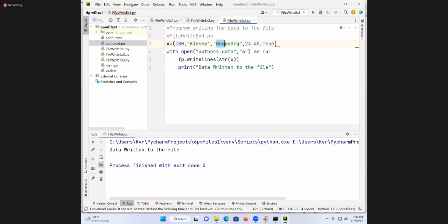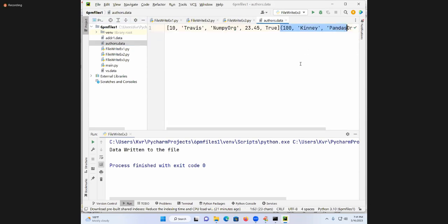Here I am writing pandas. I am writing some data, only the value I am taking. This is my data. What is happening because of that? You see, it is written adjacent to the existing line. Already one line is there, and adjacent to that it is written. You see that data is written to the file, but when you open it, it is written adjacent to that.